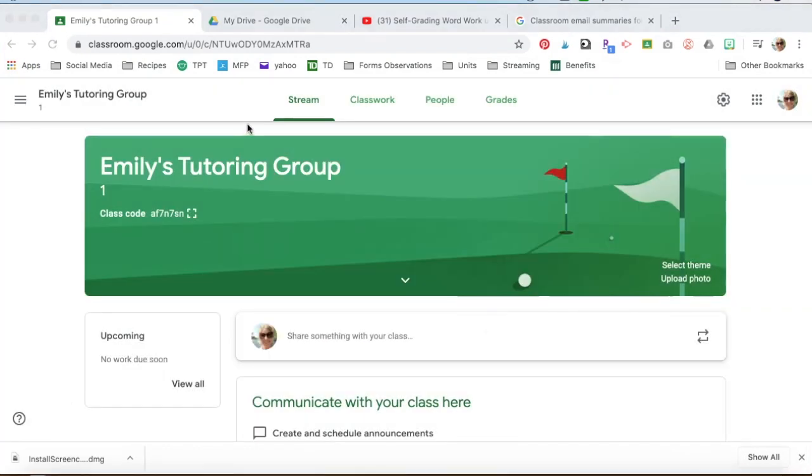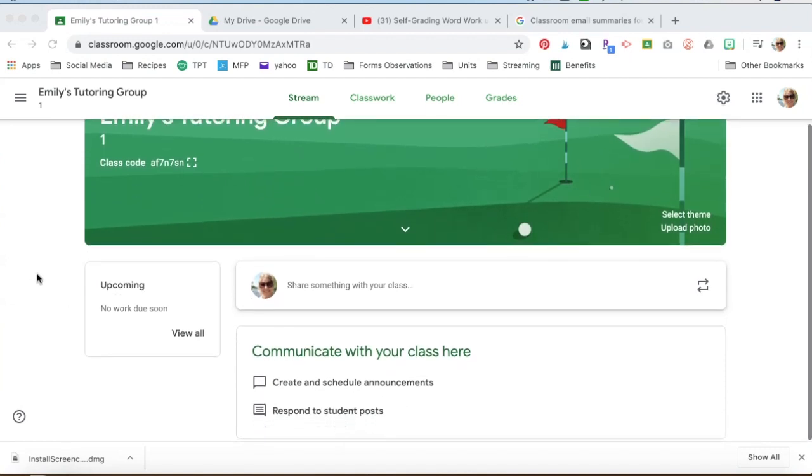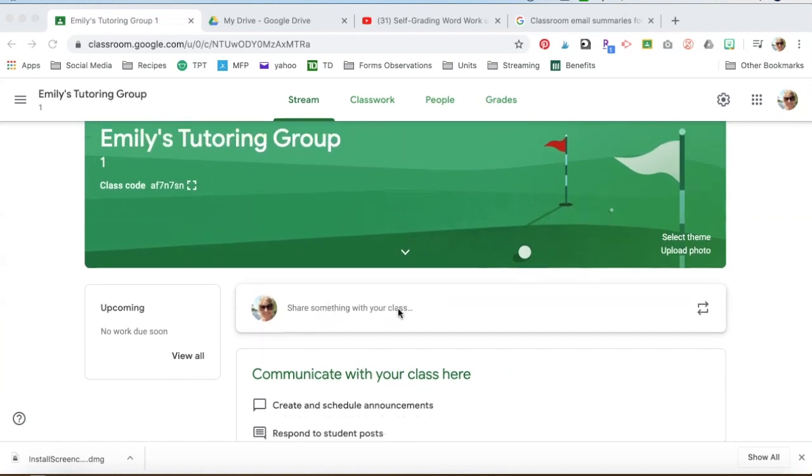When you're in the classroom, you can see four main sections: Stream, Classwork, People, and Grades. We will go through each of these sections and look at the features for each one. The first section is the Stream. And if you think of social media, it's just like that. It's a place where everything that happens is shared chronologically. So in this stream, you could post announcements for your classroom, and the assignments would show up there as well.